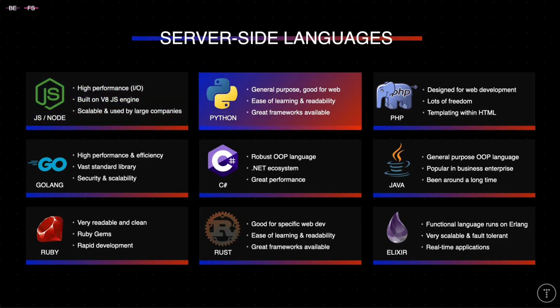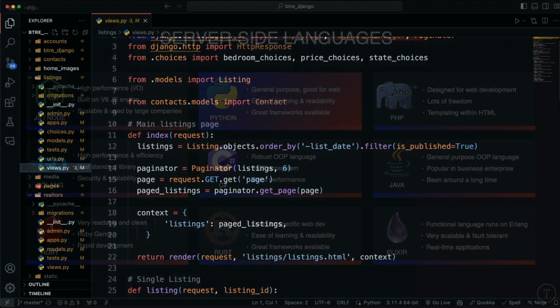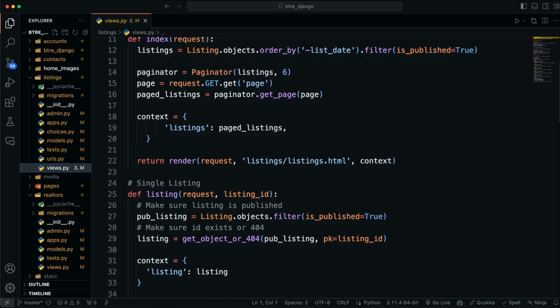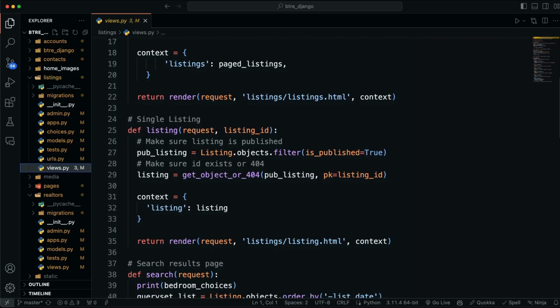Now, Python is another popular option. It's a general purpose programming language that's used for a lot of different things. In fact, I'd say Python's probably one of or the most diverse languages out there. It's great for data science, machine learning, automation, but it's also great for web development, whether full stack applications or APIs and microservices.